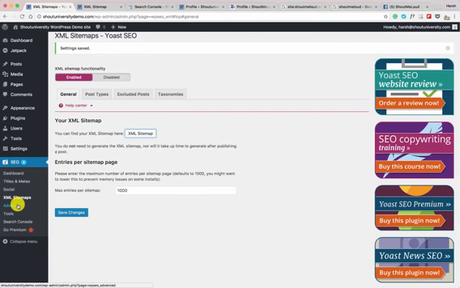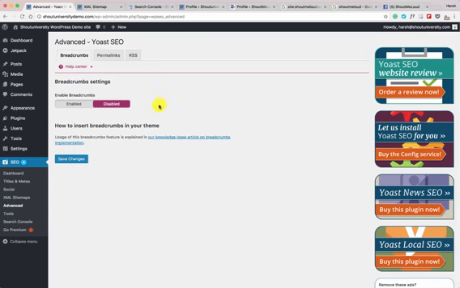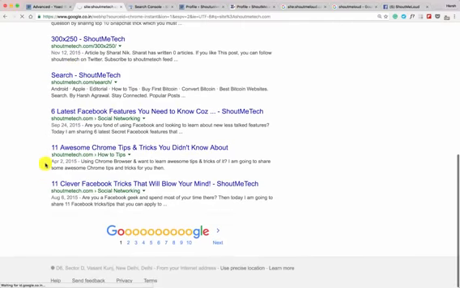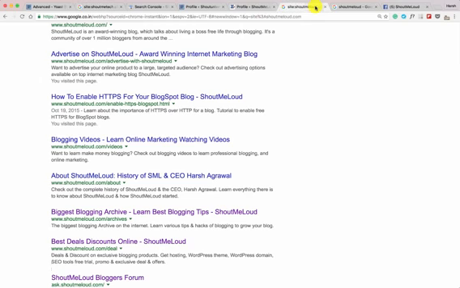Now the next section is advanced. Let's click on that. Now the breadcrumbs, this is very interesting because when I started experimenting with breadcrumbs on a few of my other sites, I realized it helps us to get more traffic, and that's a significant difference. Let me show you an example of how breadcrumbs look in a search engine. So here in this case, you can see these are the breadcrumbs. It shows me the domain name, then the category name, and that's how the breadcrumbs appear in search engine. Now on Shout Me Loud, I don't have breadcrumbs enabled.